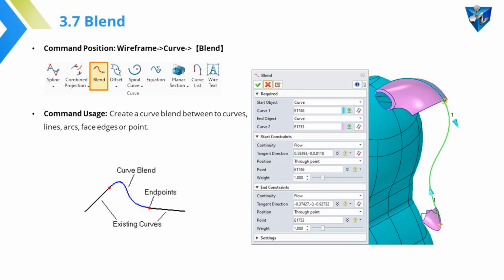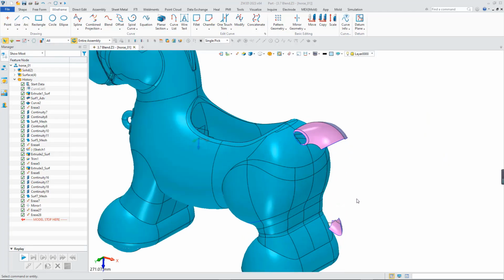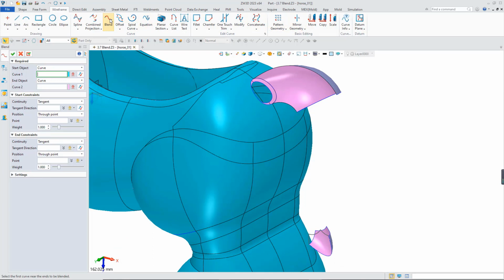Now, I will introduce the blend function. With this command, you could create a curve blend between curves, lines, arcs, face edges or points. This command allows a closed non-tangent continuous curve to be blended. Now I'm going to show you an example in ZW3D to help you understand. Here is a horse model, but its tail is unfinished. So we will use the blend function to create a curve blend between these two curves.